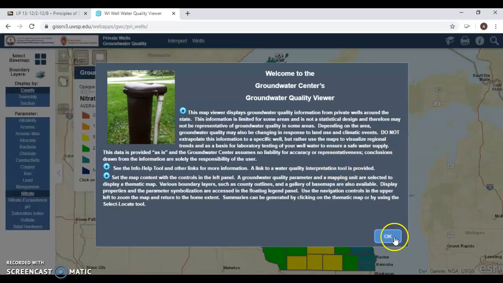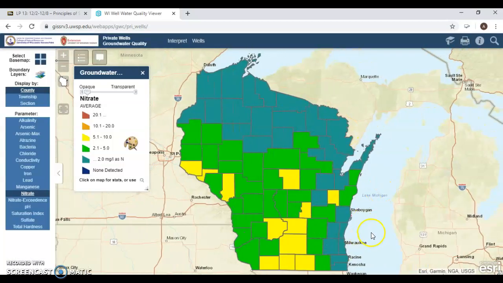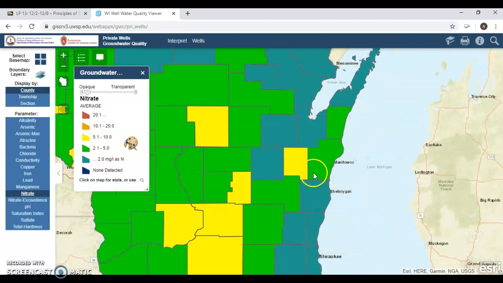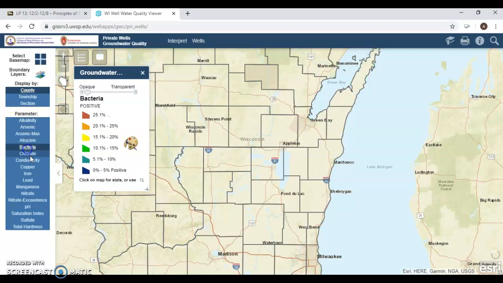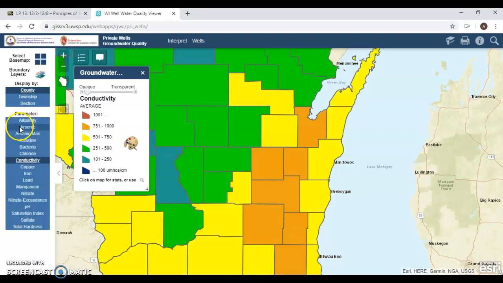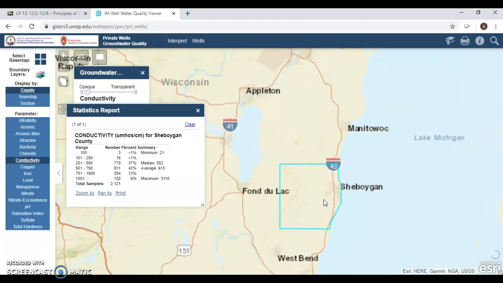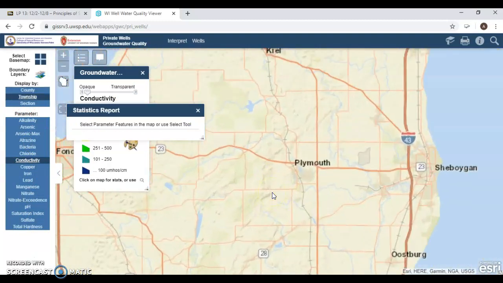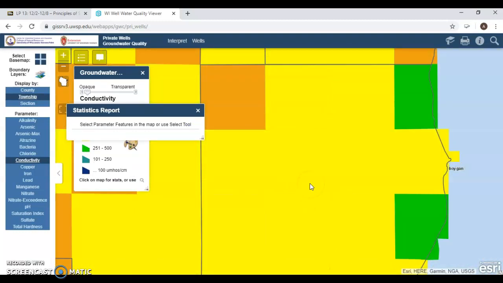Similarly to what you've seen before, it's color-coded, in this case Sheboygan and Manitowoc County, and you can click on any of these contaminants, atrazine, bacteria, chloride, and so on, right on the site. Now, what do all of these numbers mean? You can click on this interpret link here, which is a huge publication that tells you what numbers you want for all of those parameters. If you want to get closer, you can zoom in and look at specific areas in more detail.